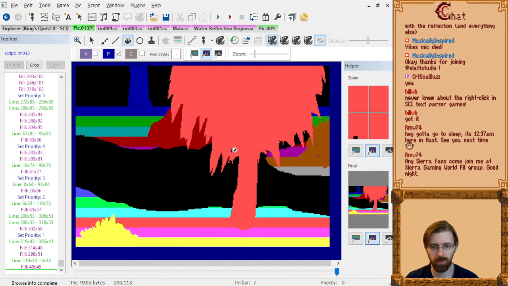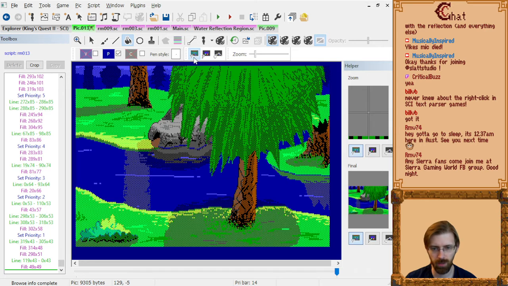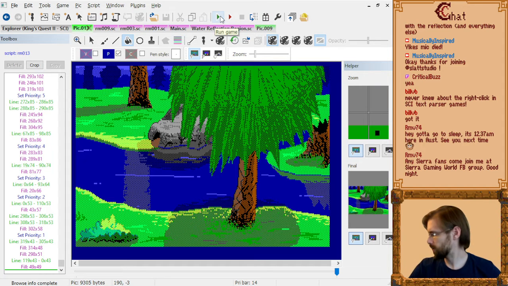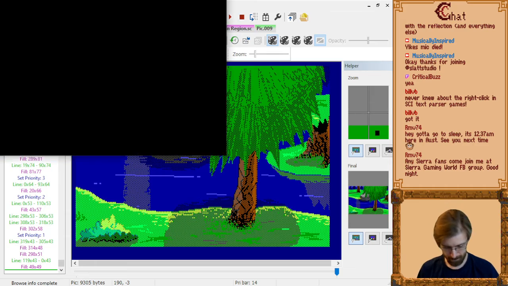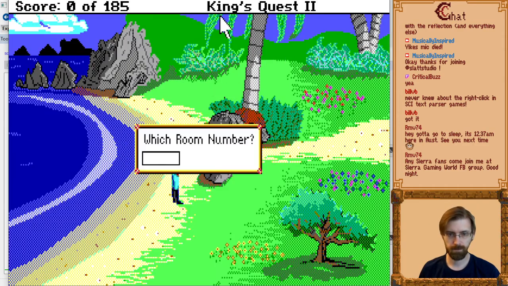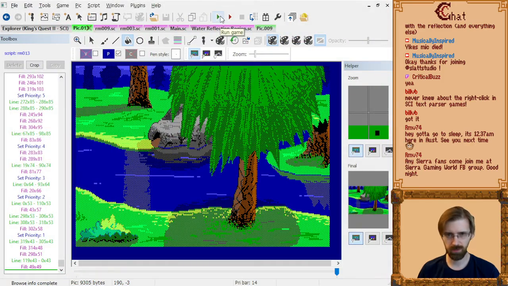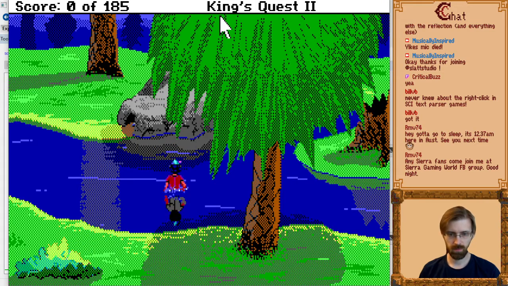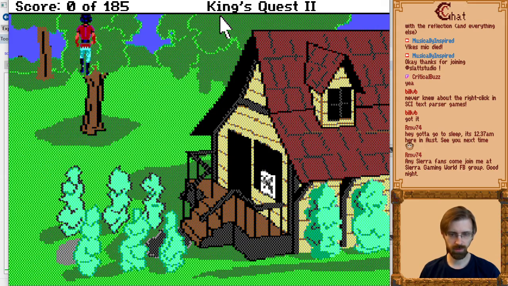All right, preliminary is done. Actually, I didn't do any shoreline overlap, so that's perfect. Let's try it. Pick room 13. Oh. Priority still working as it should.